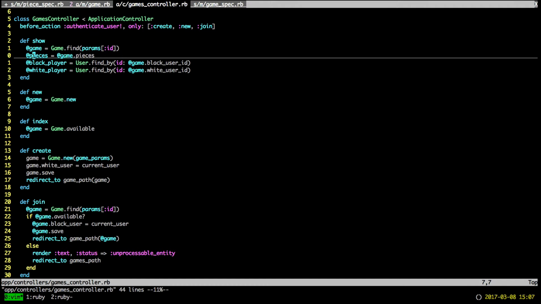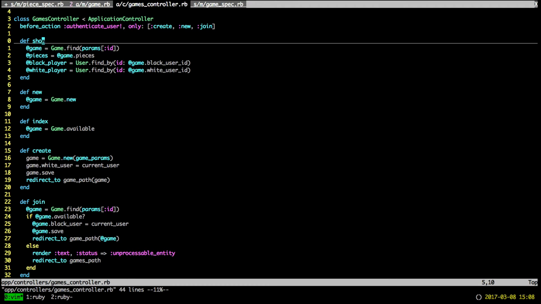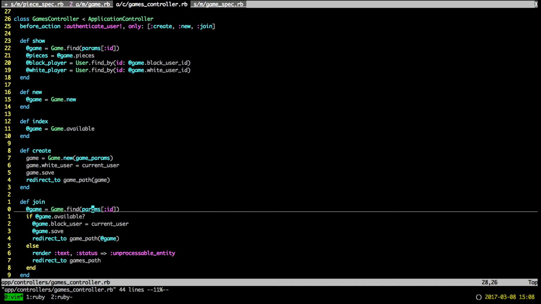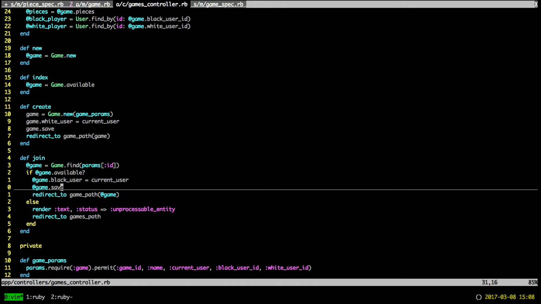But he's not attaching anything. He's just assigning this instance variable to hold this collection of pieces. Okay. And what is he doing here? Finding the black player, the white player. Yeah, that's fine. So all you need to do when you join a game is, if you want to assign a user ID to every piece, which I don't really think you need to do, but you're doing it, you can just put that code right here where we're changing the user and then saving the game.